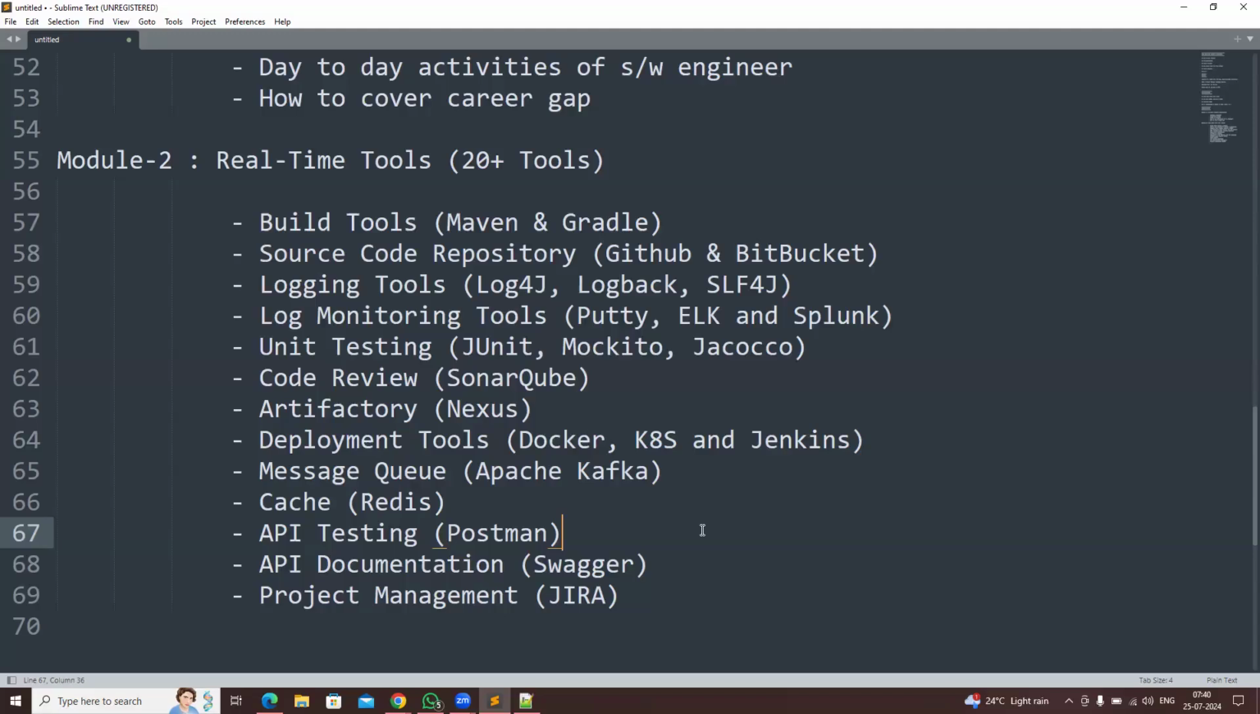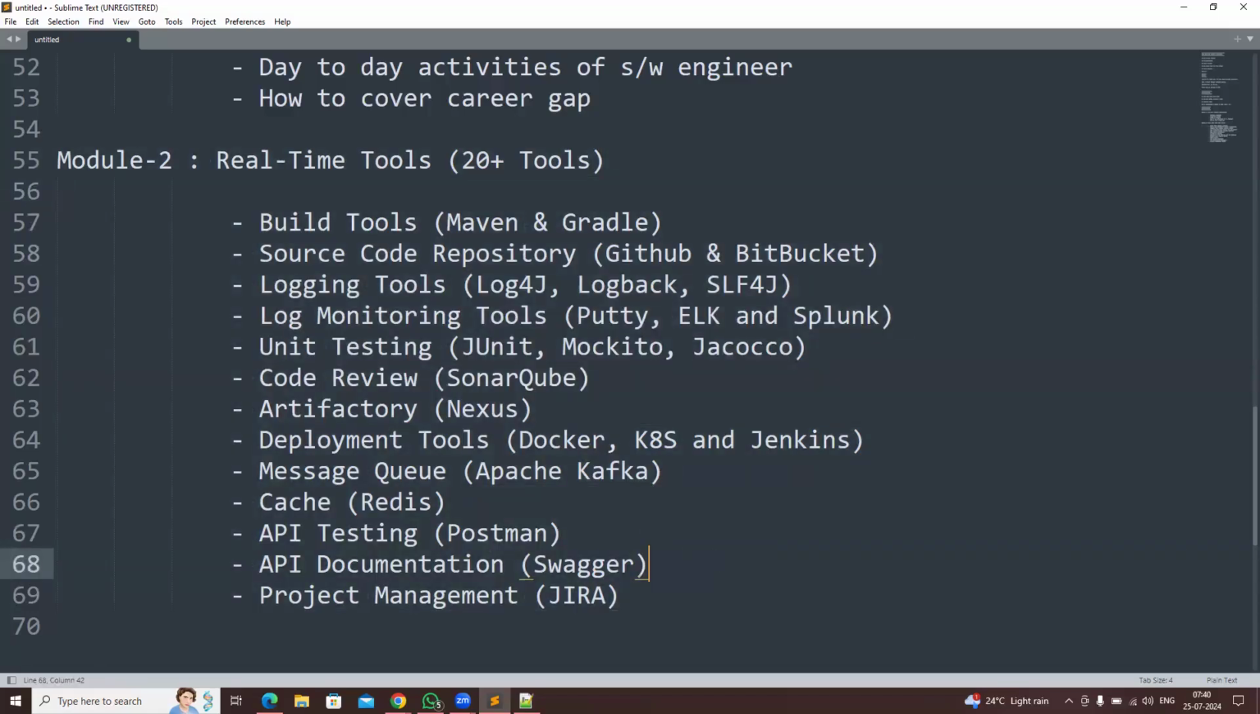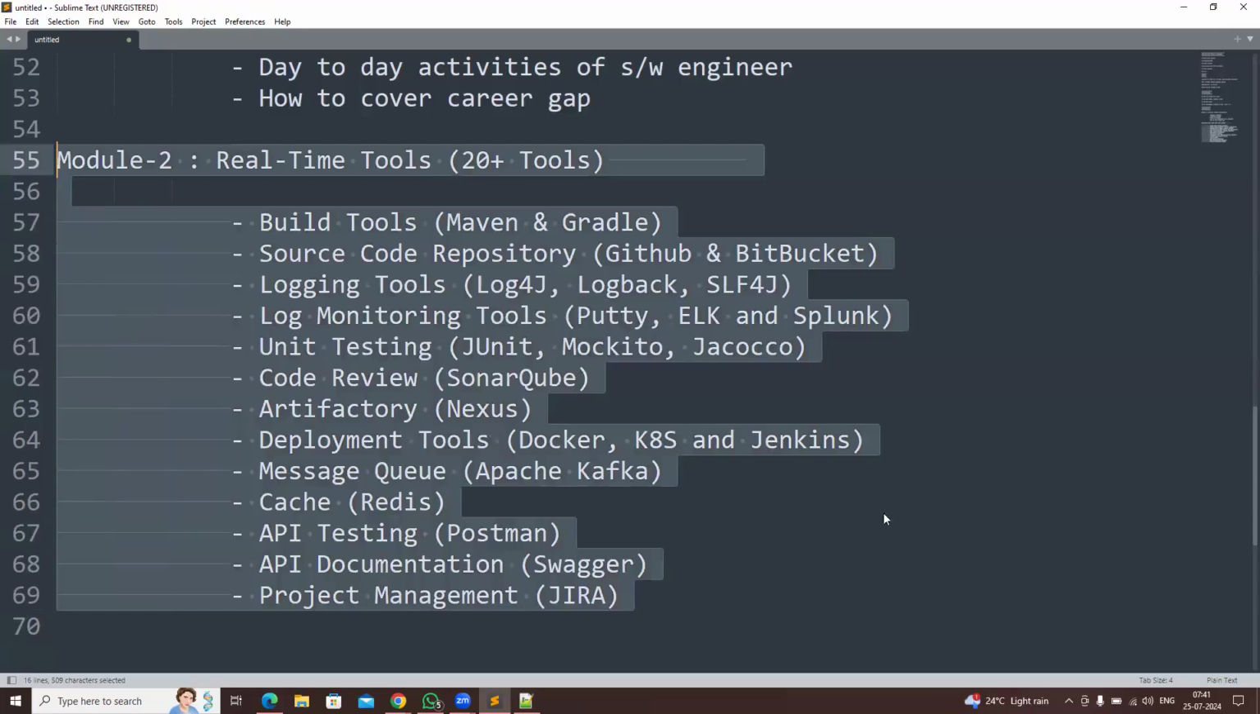Swagger. And next one, to do the project management, we are going to learn Jira. So if you want to work in a real-time project, you should have practical experience with all these tools. So that's why we are covering all these tools as part of our module 2. If you count, 20 plus tools will be available as part of our Java real-time project development. We are going to learn these 20 plus tools.